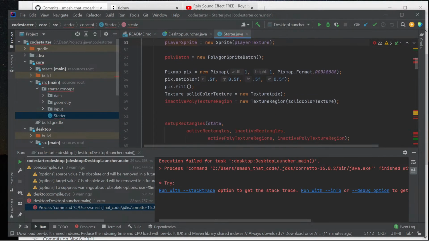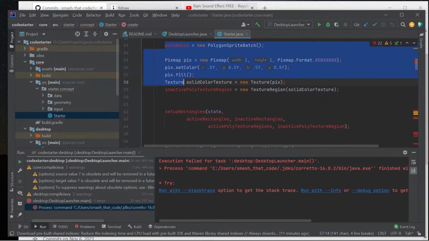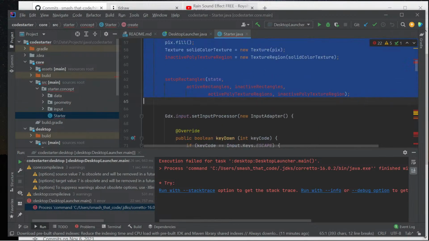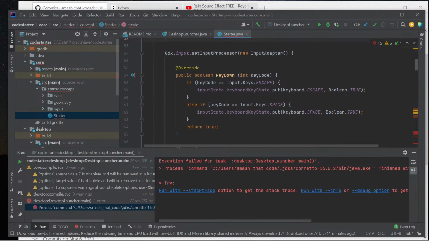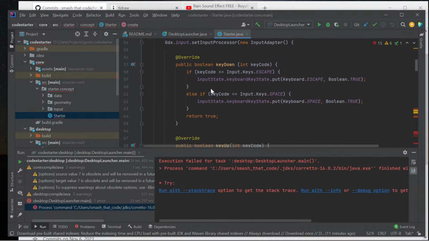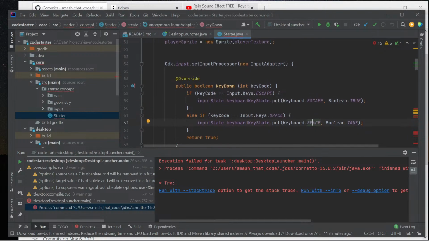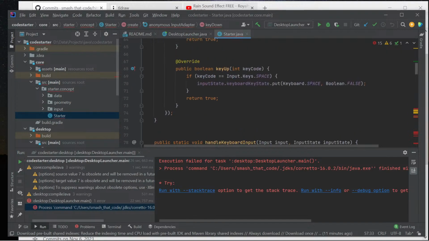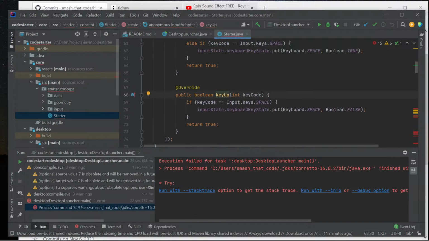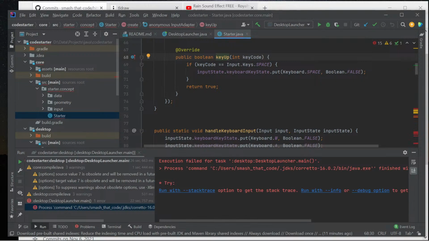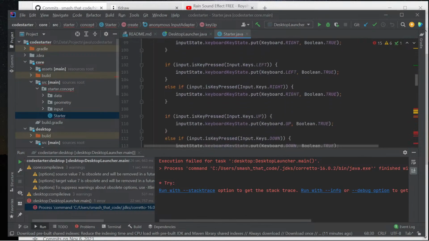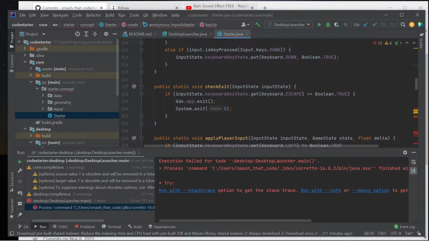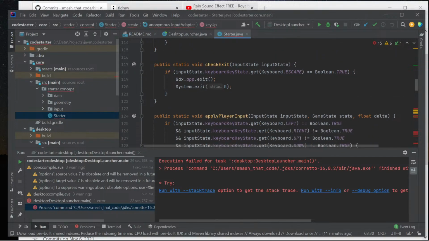So this one, it's only for rectangles. This approach allows me to save data about escape and space on key down, okay, and key up for space. Okay, nice. So this is for handling the keyboard. I guess I would need it. We can keep it. We also need something to exit our program.